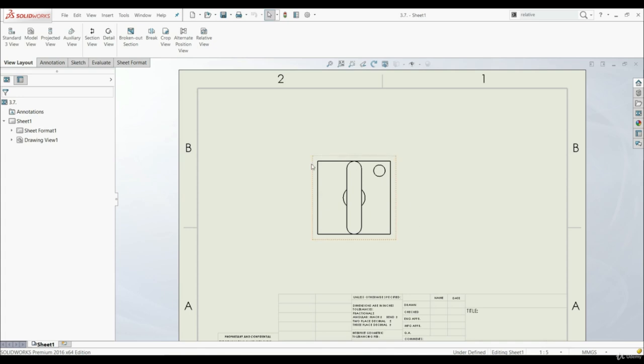So we have this assembly, and this is one configuration. We can show here another configuration, and we have two options. We can show existing configuration, and we can create a new configuration. So let's show how this works. So let's go to View Layout, and let's go to Alternate Position View.